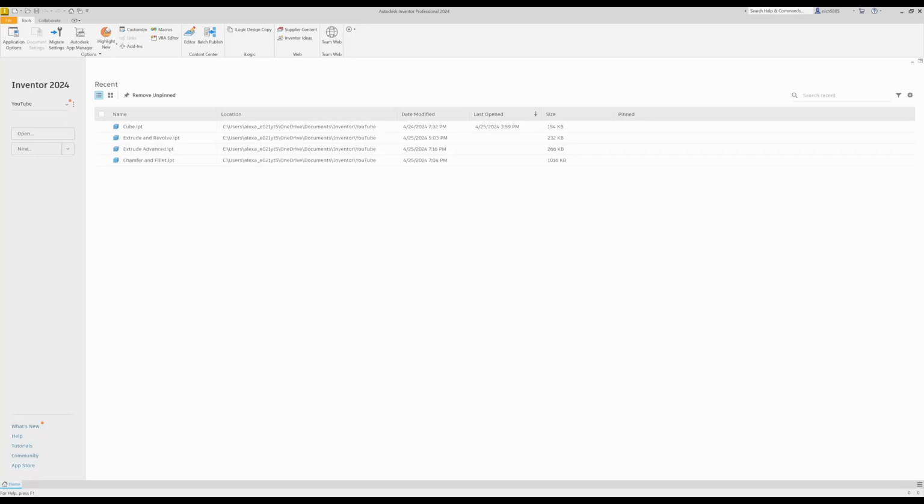Hello people, today I'm going to be going a little bit more in depth into the extrude feature in Autodesk Inventor 2024. I have a video detailing how to use extrude and revolve in a different video, but I'm going to go a little bit more in depth into it today. So let's start that up.